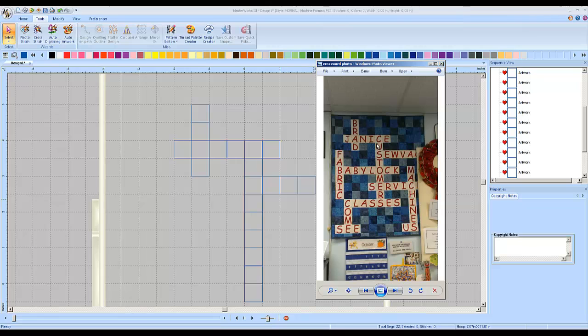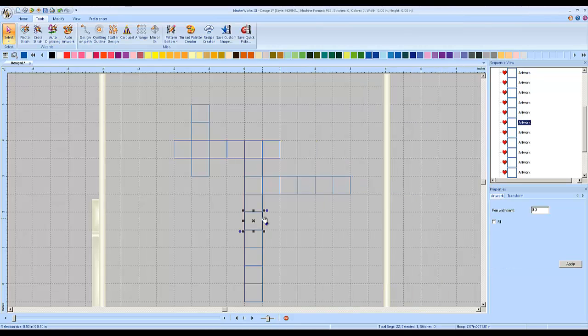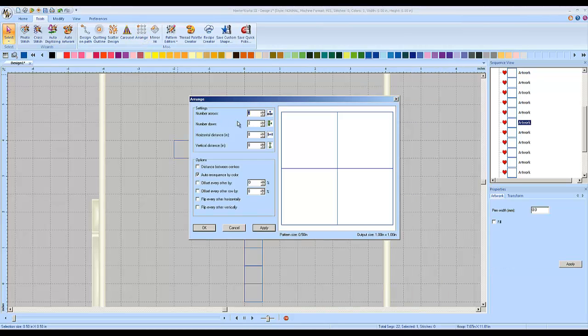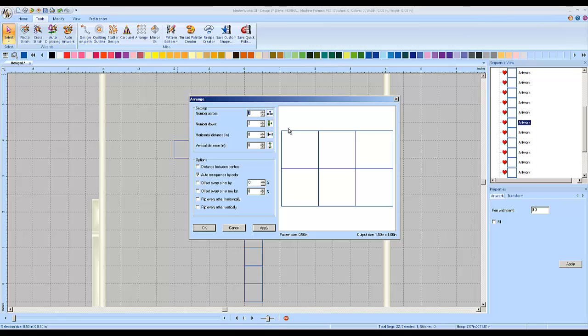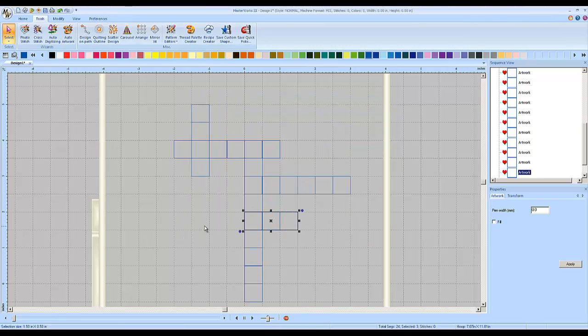So I'm looking, so this is 1, 2, 3, 4, 5 down. 1, 2, 3, 4, 5 down, right? Okay, so that's this square. Arrange. Number across will be 3. Down is 1. Choose OK.